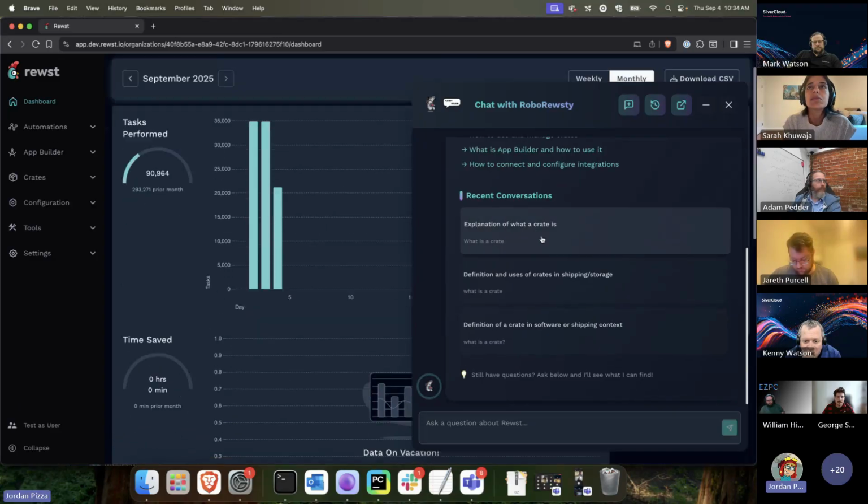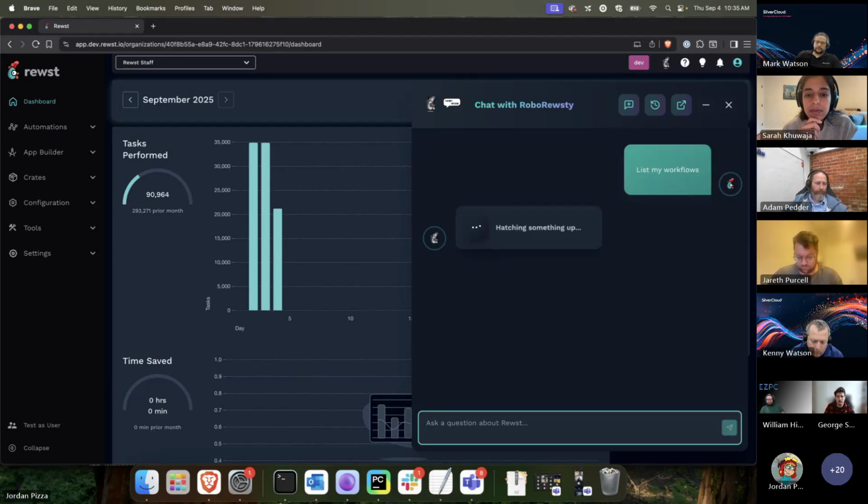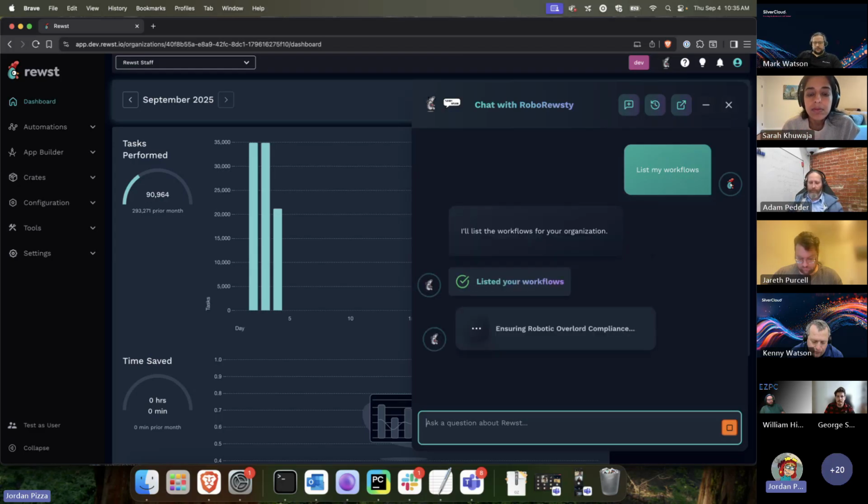But more than that, RoboRewsty is not just contextually aware of where you are within the application. It has access to resources that you yourself have access to. It is essentially acting as you, as your agent. So for example, if I say, list my workflows, it's going to go ahead and try to grab a list of my workflows and tell me about them.